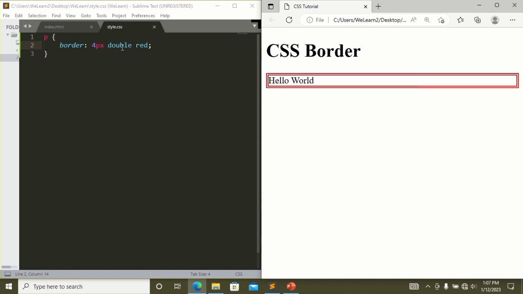And we have groove. You see, so you can try them out. You are not going to use all of them. You are going to use the ones that are commonly used, such as solid, double, and dotted.